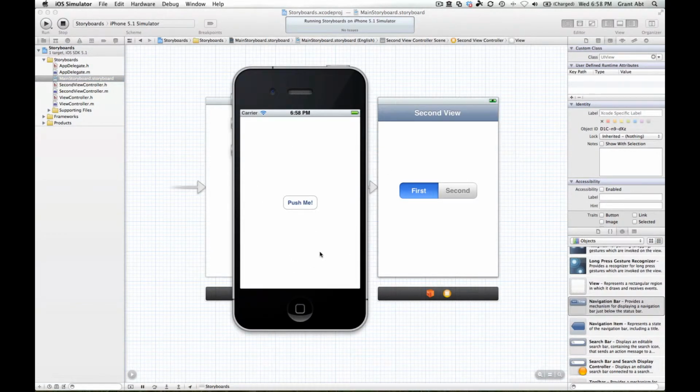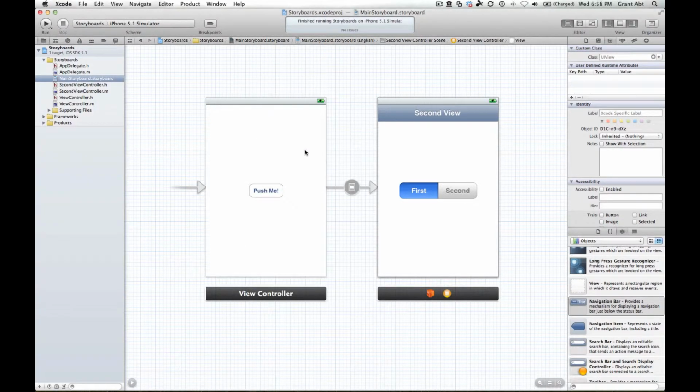So this is our first view, push me, and we get our modal transition, which is the default modal transition, which is called cover vertical. But of course, as in previous weeks, we have no way of dismissing the modal view controller. Okay.